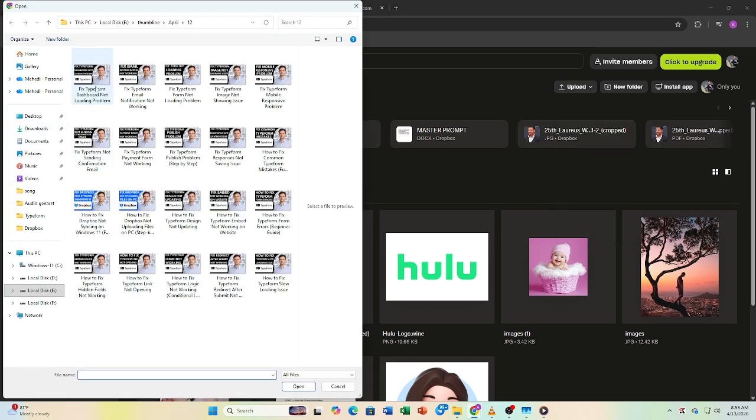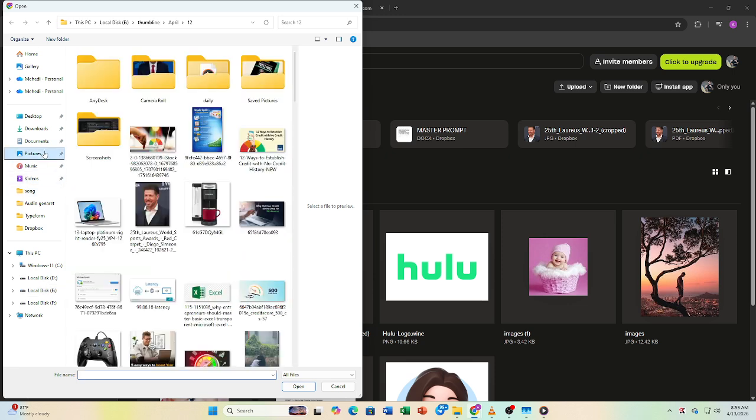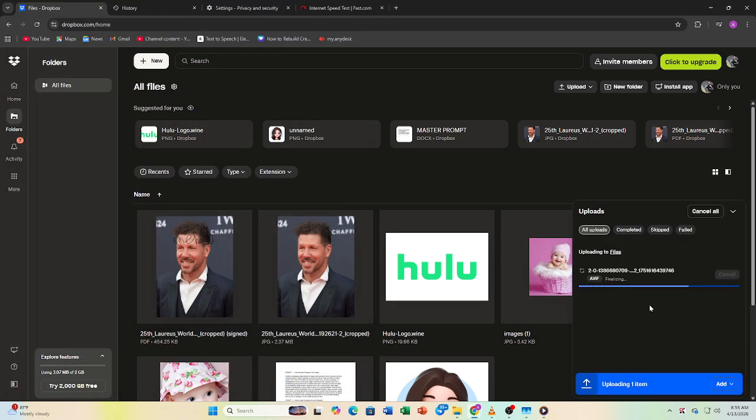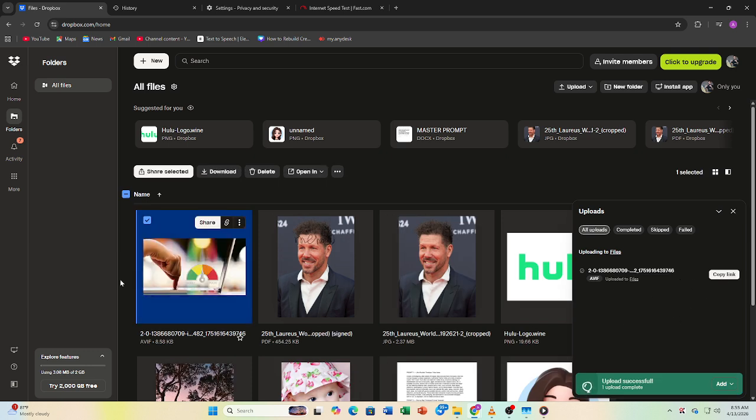Sometimes antivirus or firewall settings block uploads. Try disabling them briefly to test if that's the issue. If it's still failing, sign out of Dropbox and sign back in. This refreshes your account connection.